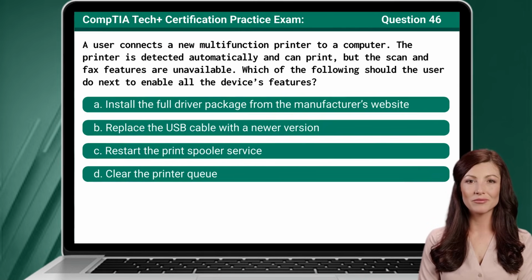Question 46. A user connects a new multifunction printer to a computer. The printer is detected automatically and can print, but the scan and fax features are unavailable. Which of the following should the user do next to enable all the device's features?